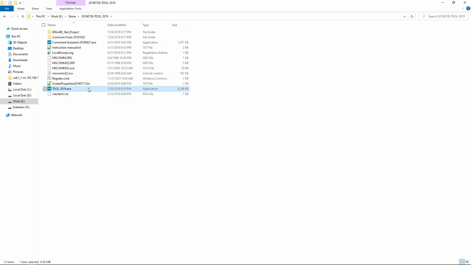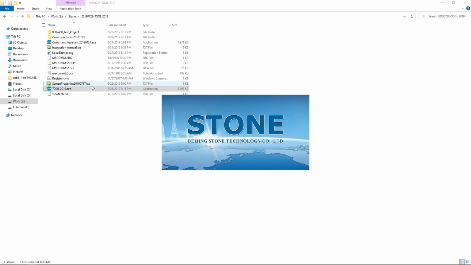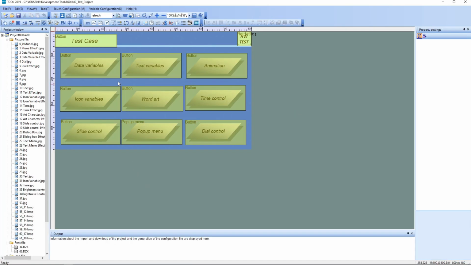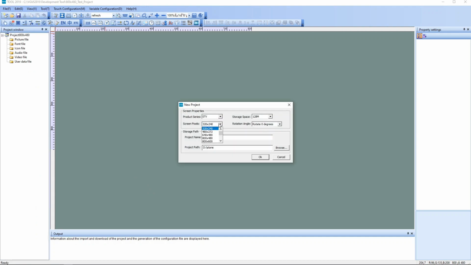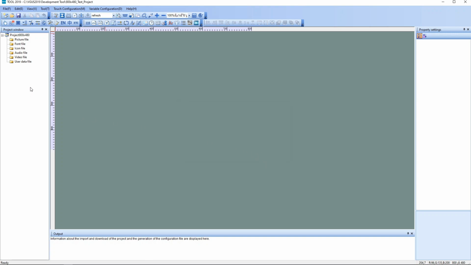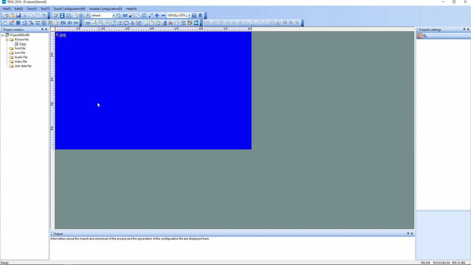Open the Stone display tool. This will be the default example loaded. So we'll create a new project here. Select the display resolution. In my case, the display resolution is 800 by 480. Give some name and click on OK. The default template will be loaded.